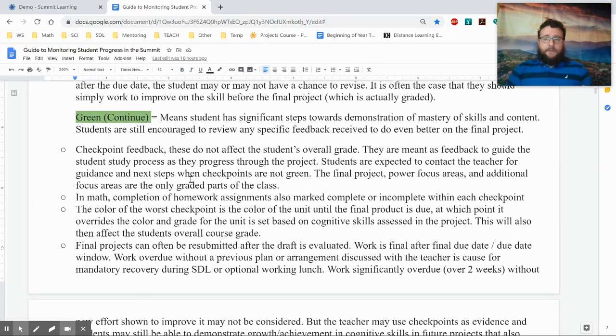Now, in math classes, you'll also get feedback on the checkpoints on whether or not students completed homework. But that is just did it or did not do it, and it does not affect the color of the actual checkpoint. And don't forget that the color of the worst checkpoint is the one that stays on the project while the project is in progress. So you can always fix the color of a checkpoint if the teacher lets you, or by resubmitting it, especially if it's before the due date. But at the end, it gets overridden by the color of the final product.